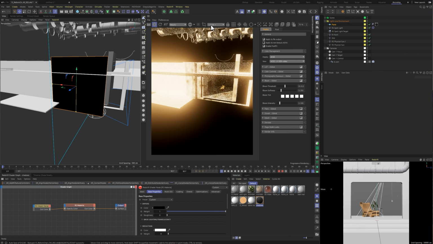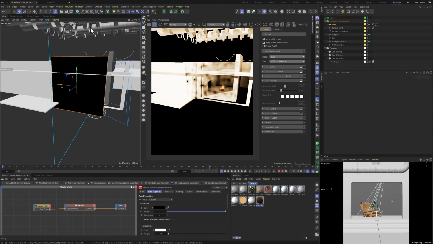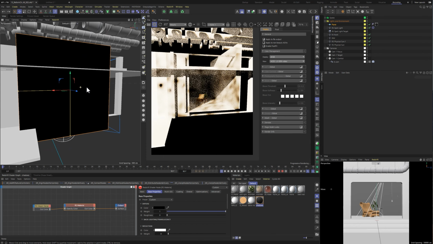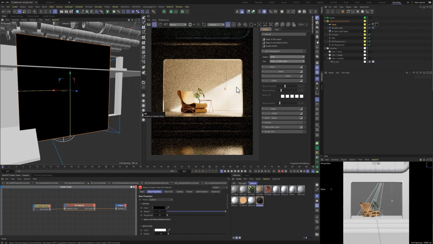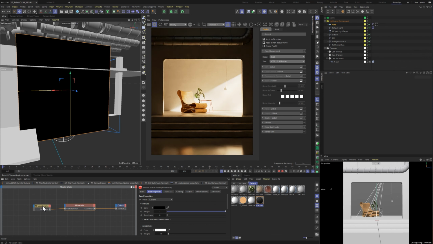So if I go here and let's disable this, you can see that it is simply a Maxon noise with some transparency, and because the sunlight is going through it, we are getting a little bit of a pattern here. It is very soft, but it's still there.